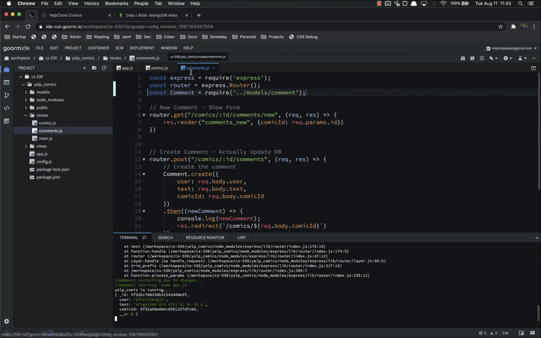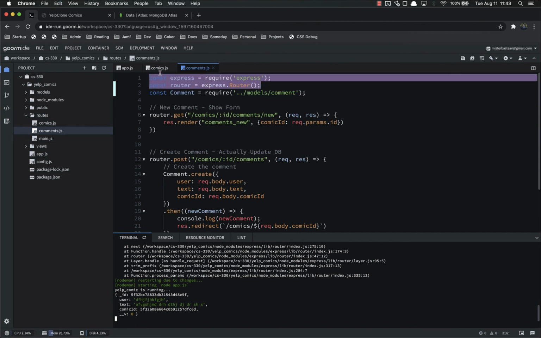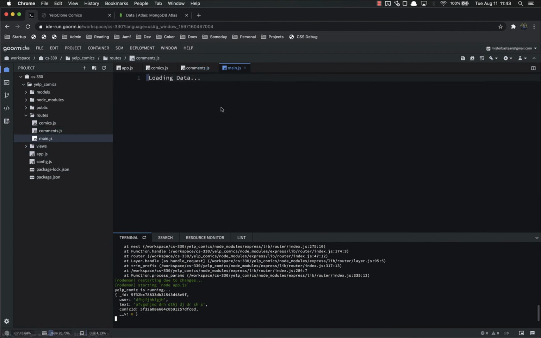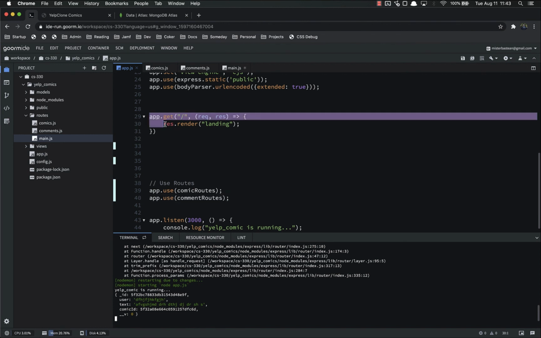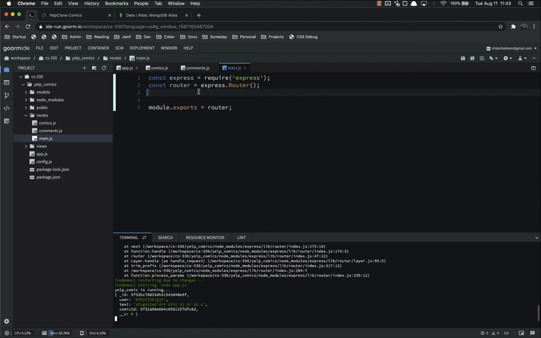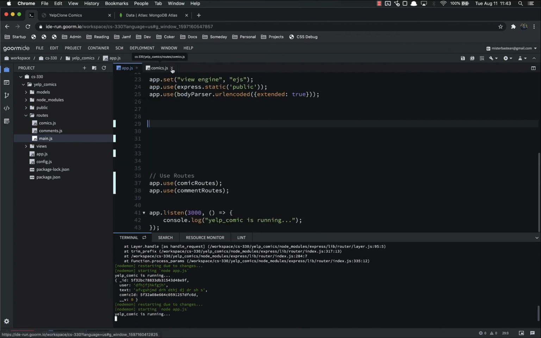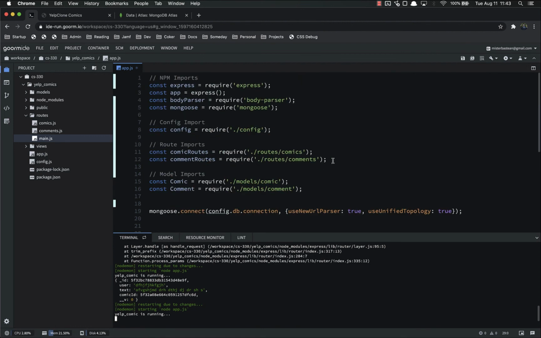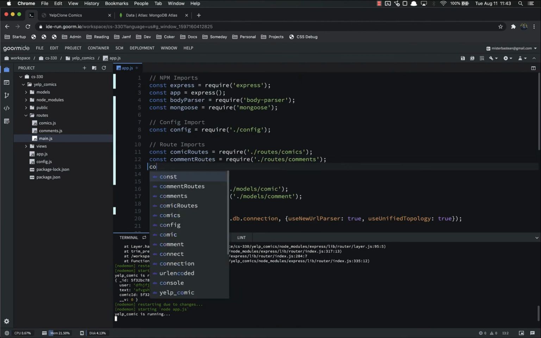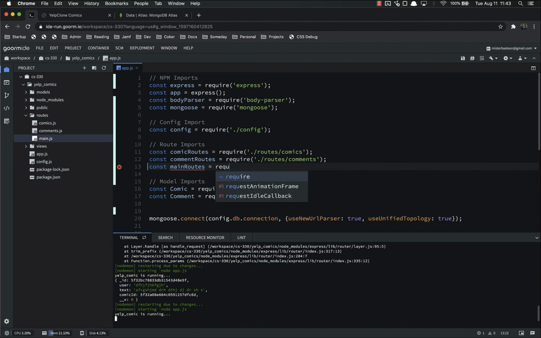Last one is main. That one's going to be super easy. I'm just going to get both of those, paste it in, module.exports equals router, and inside of here, cut, paste, change that to router, and we're done with that file. Now we just have to import it and use it. Const main routes equals require ./routes/main.